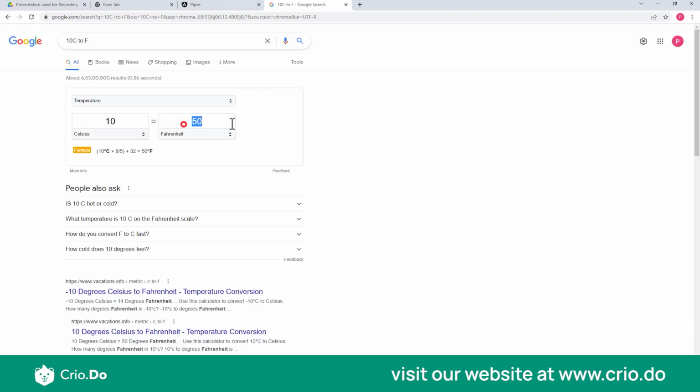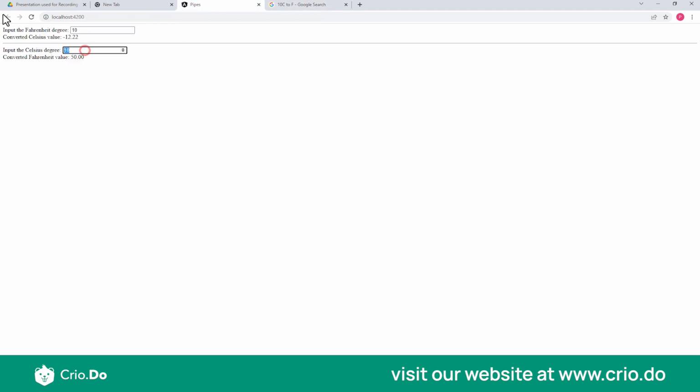You see that the value is 50. So this is just for you to validate in real time whether whatever you have written is right or not. Similarly, if I put 25, the value should come as 77. Let's check that. If I put 25, the value should update to 77, but it is not updating. Let's now understand why.